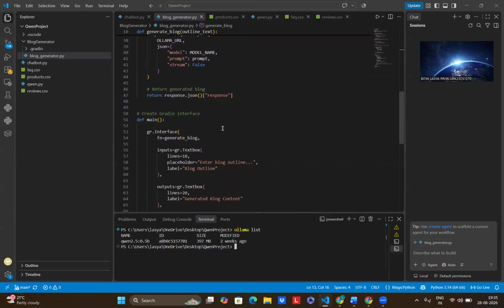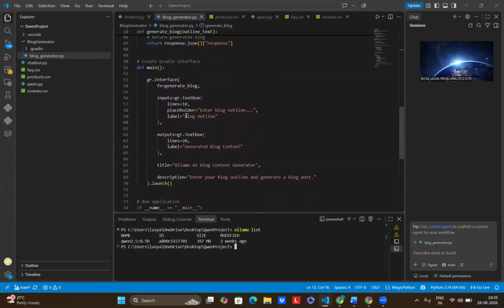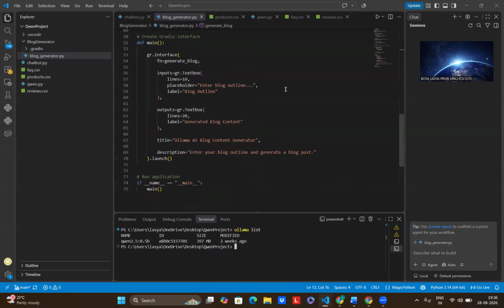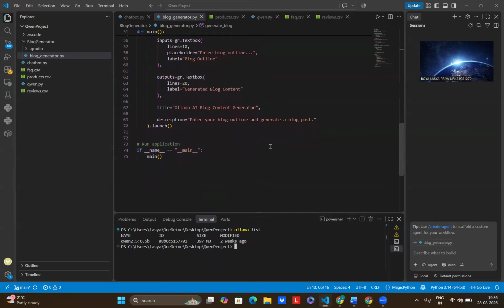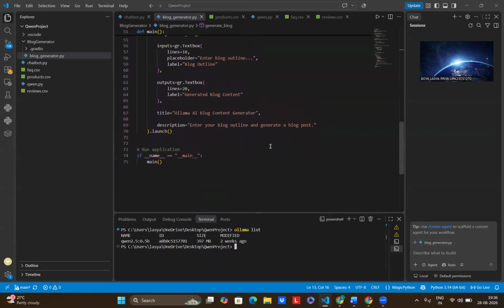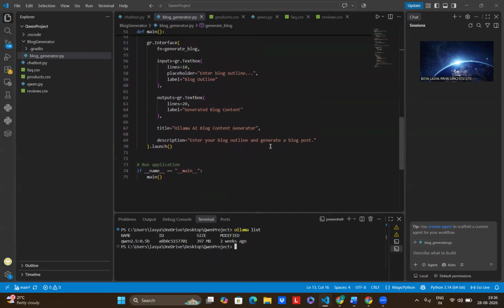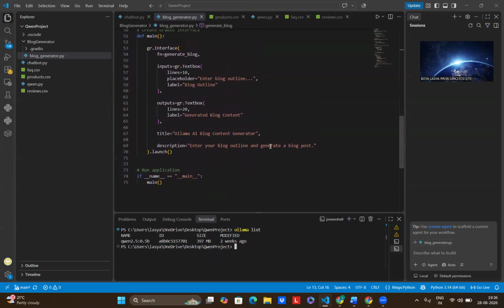After generating the blog, I create a user interface using Gradio. The interface contains an input text box where the user can enter the blog outline and an output text box where the generated blog will be displayed. I have also added a little description to make the interface easy to understand. The experiment calls for input boxes, a generate action, and an output area for the generated blog.